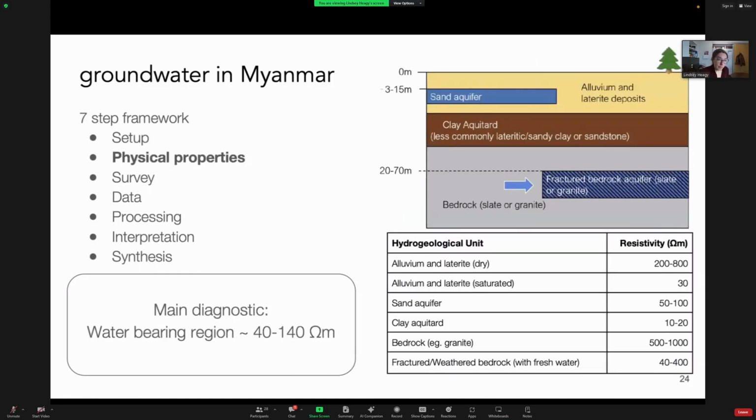And so the next step in our 7 steps here, once we've defined the setup, we've defined the problem, the next stage is to identify the physical properties. And so based on some geologic logs in the area and an understanding of the different geologic units that are expected, we have a bit of a conceptual model here where we've got a range of different resistivity values. And the key takeaway here is there's 2 potential areas where we could have a sand aquifer or we could have fractured deeper aquifers. And in general, this is the target because these are less susceptible to seasonal variations. And so roughly what we're looking for is, the main water bearing regions are on the order of 40 to 140 ohm meters.